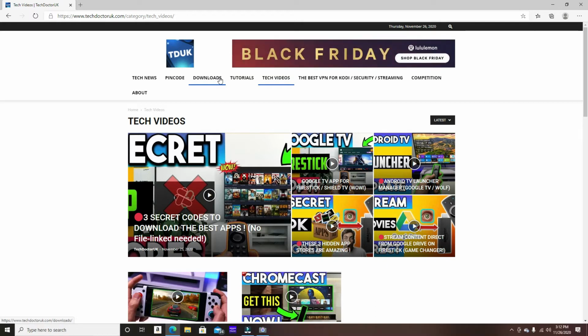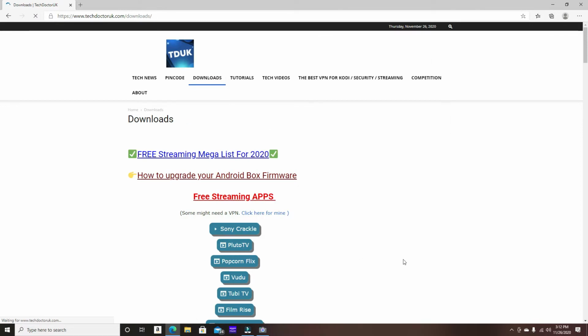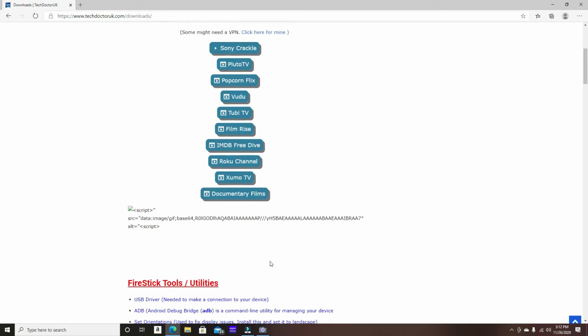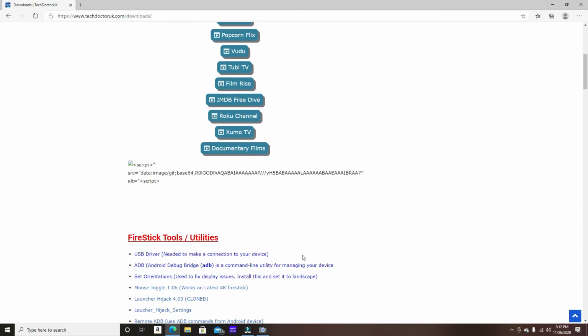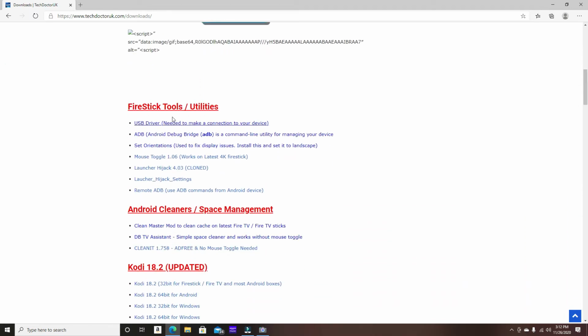So we're going to go to his area called downloads. Okay, this is where you're going to find all of your applications that you're going to install for your Fire TV or your Firecube, whichever you're using. Now, one thing I would like to point out too, folks, is that he has actually got an area here for Firestick tools and utilities. This area here actually has different tools that you can use on your Firestick to keep it clean and healthy and running good, so you don't have any lag or anything like that when you're trying to watch something.